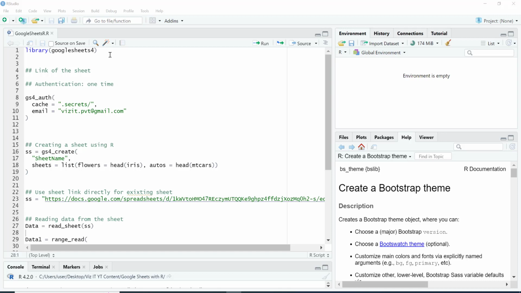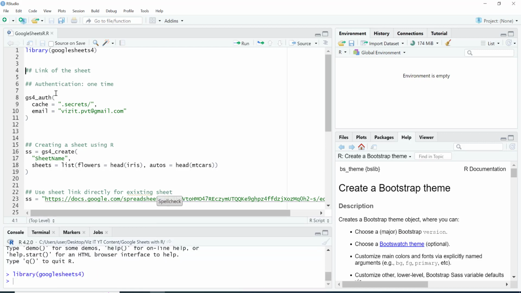Today we will learn how to use Google Sheets as a database in R. This is the package required, googlesheets4. Just load this, and once we have loaded this, the next step is gs4_auth.